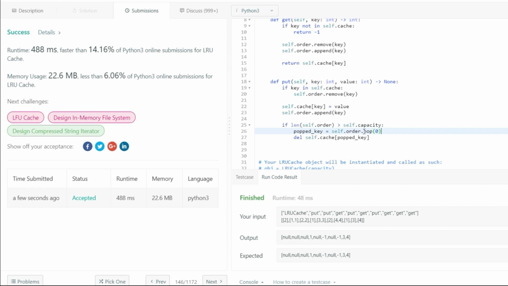The reason why self.order.pop(0) works at a complexity of O(n) is that whenever you remove the first element, all the other elements inside your array also need to get shifted one position behind.